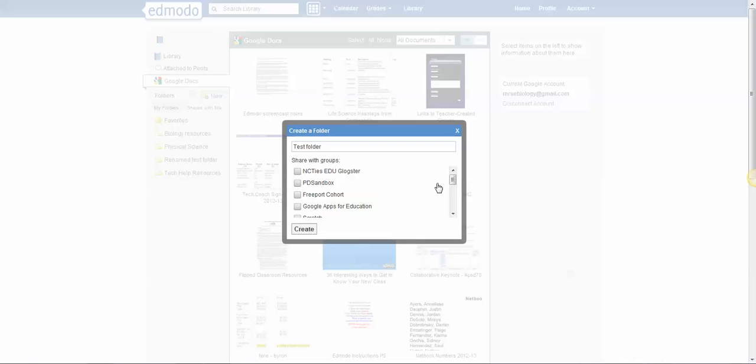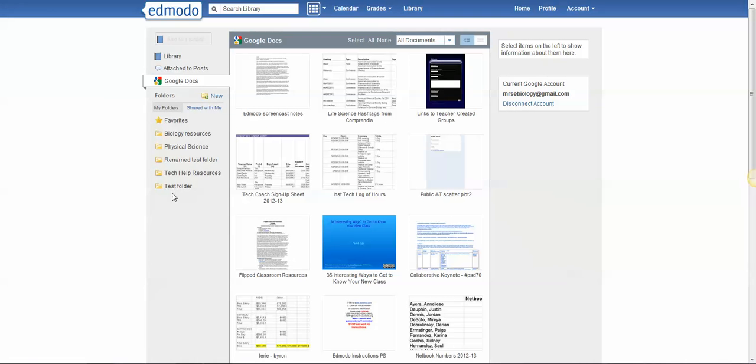Let's say you want all your unit resources shared with one of your classes, or you have a big project and you have all the instructions and resources that you have electronically, you can put them in that folder using what I just showed you and how to put stuff in folders. And you can upload them, and then you can put them in the folder, and then you can share them with that group. So you can create a folder. So let's say you have things that you want to put in that folder.